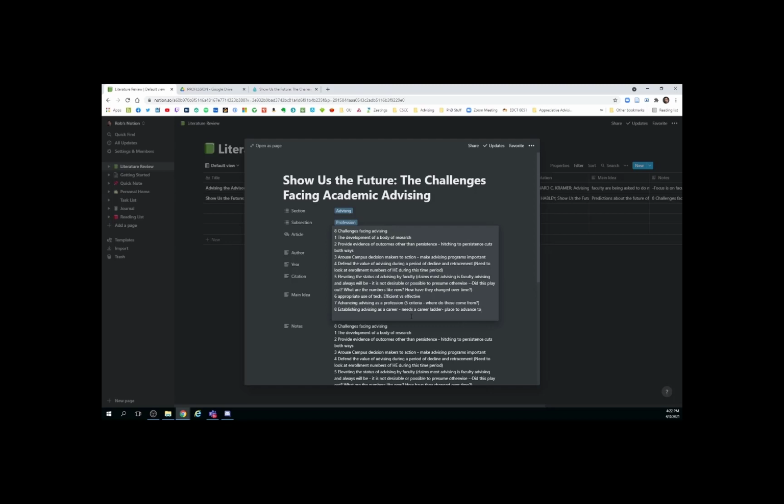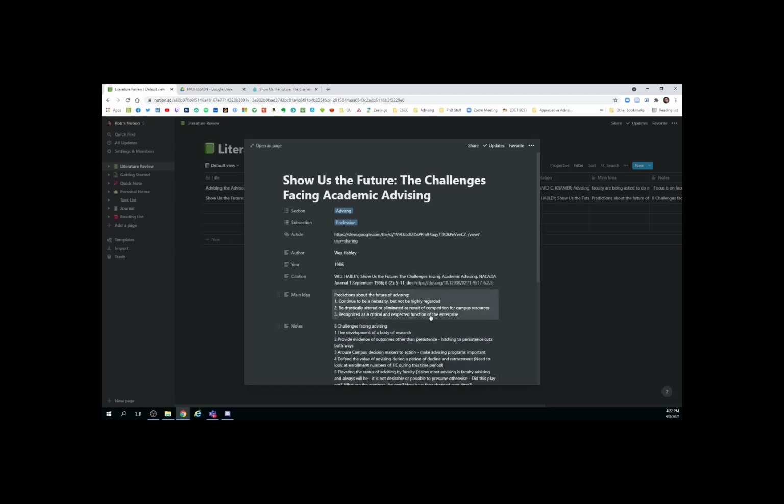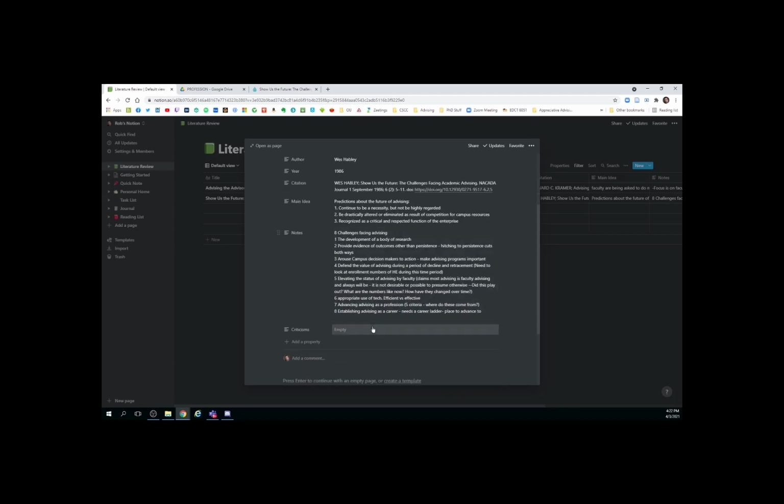And then establishing advising as a career. Basically, he's saying you need a career ladder. You can't just be an entry-level advisor and have nowhere to advance to. So if we want this to really be considered a profession, there needs to be a career ladder and a place to advance to. So those are my notes on that article.